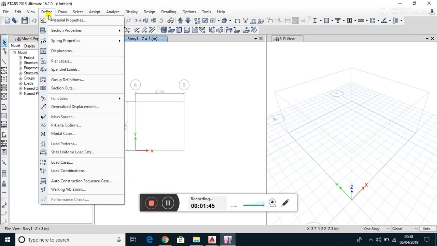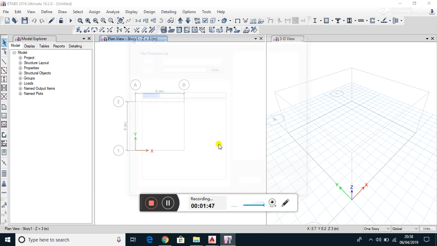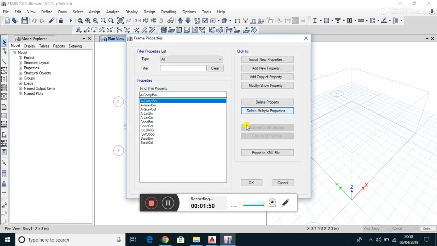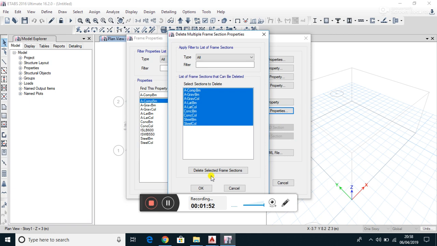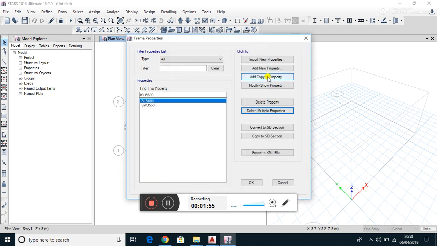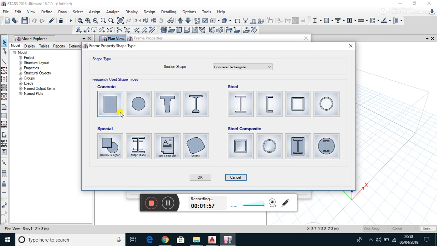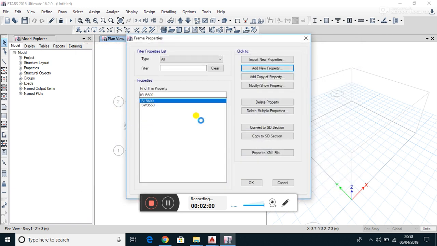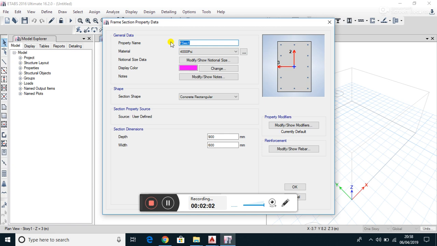Then I will define the section, frame section. I will delete all the frame sections, delete multiple properties. Then I will define a new property, add new property, concrete section. My beam is B 230 by 600 and my material is M25. Concrete beam depth is 600 mm and width is 230 mm. I will modify slash show rebar.